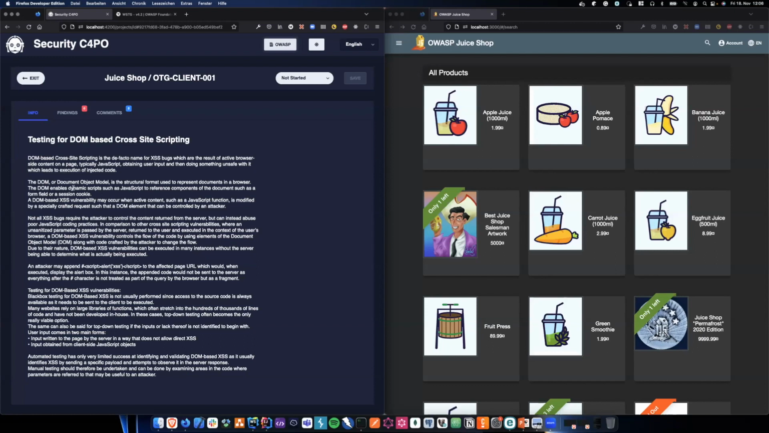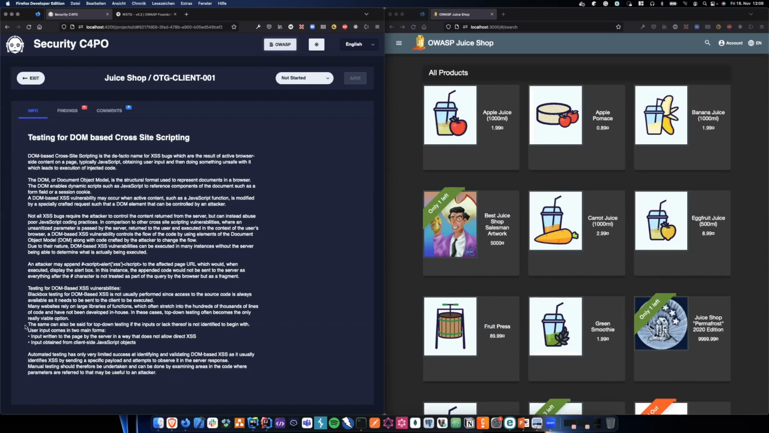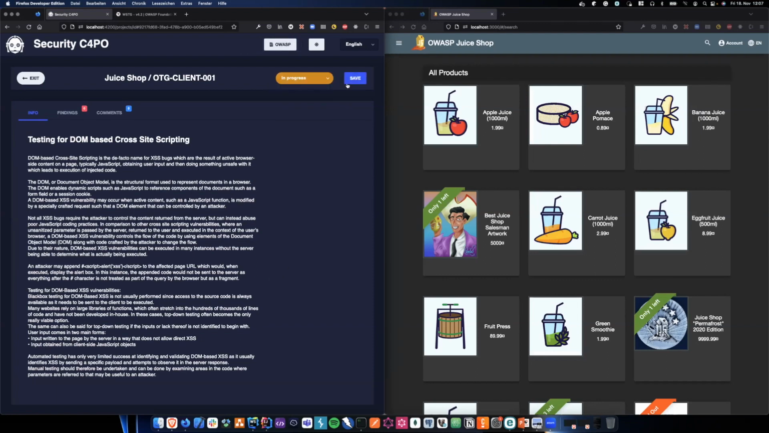I won't read everything here because that would be a bit too time consuming. Basically, we want to look for a cross-site scripting vulnerability. We can usually find it somewhere where a user can input something, input written to the page by the server in a way that does not directly prevent cross-site scripting, or input obtained from client-side JavaScript objects. So I guess we can set the objective in progress right now, since we want to work on it, and then see where in the application we can test for this kind of vulnerability.